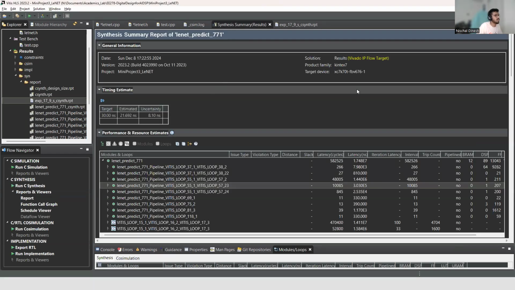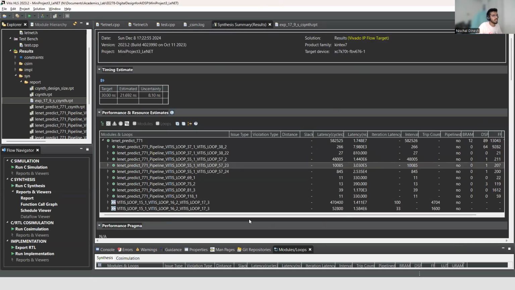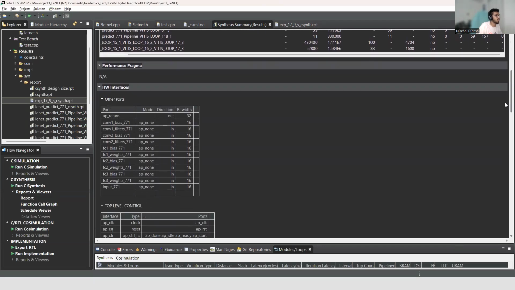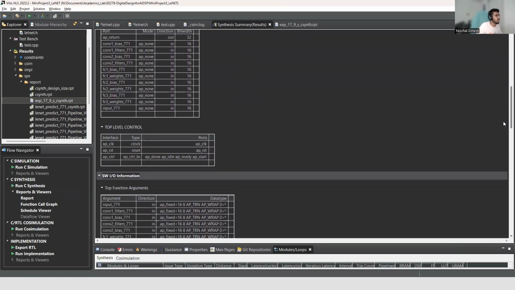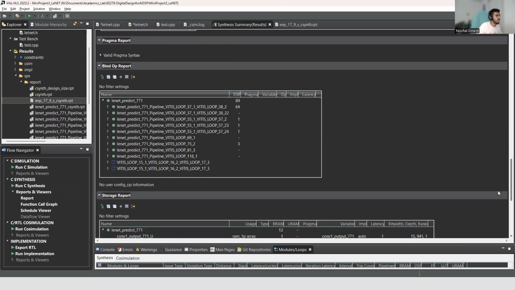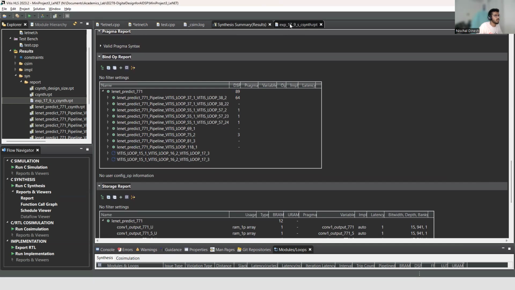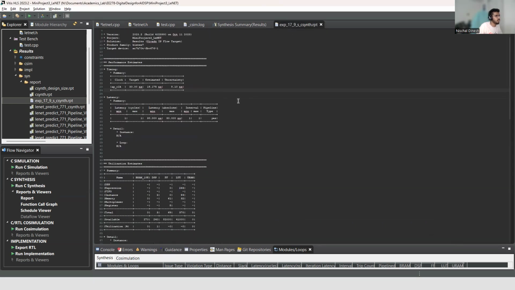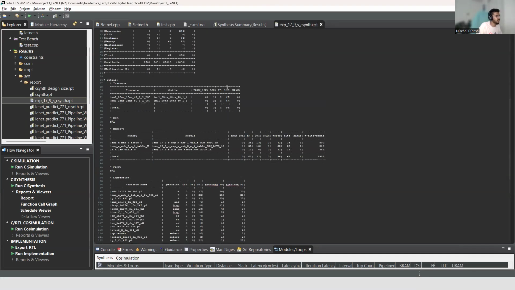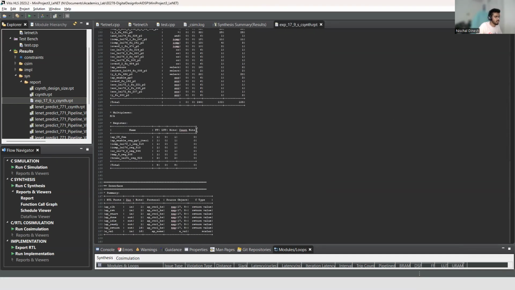You have your synthesis here. This is how your synthesis is going to look. This is the target device that you have seen, XC7K70T. You have your other ports, top level control, and top function arguments mapping. And this is our final report, which I will be attaching in the zip file for you to take a look at.